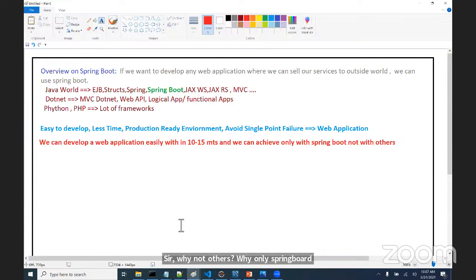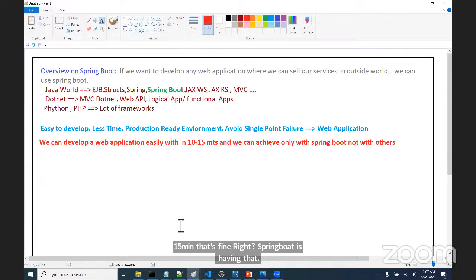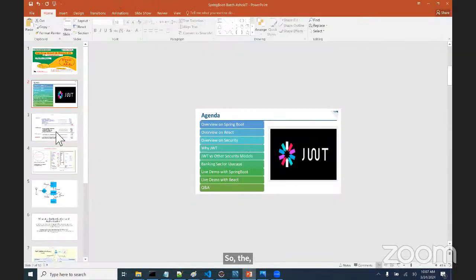Only theory is not sufficient, right, guys? Some technical details we also need, right? If someone asks you, okay, Mr. Vijay, I agree, you're telling that to develop a web application you require 10 to 15 minutes. That's fine. Why? What is Spring Boot having that capability? Why not others? That is the point I want to focus on here.